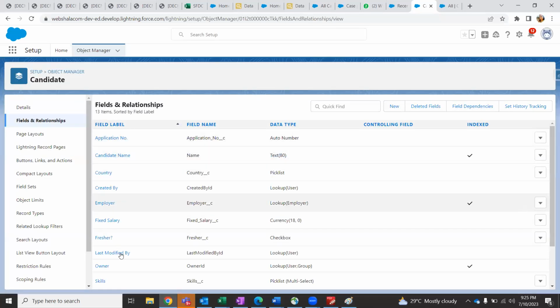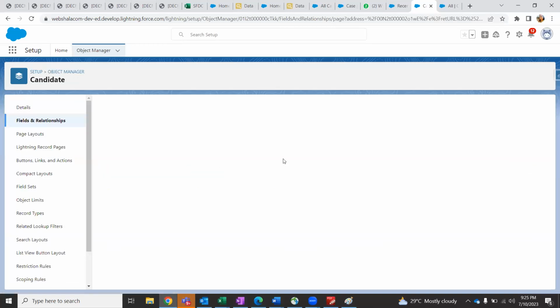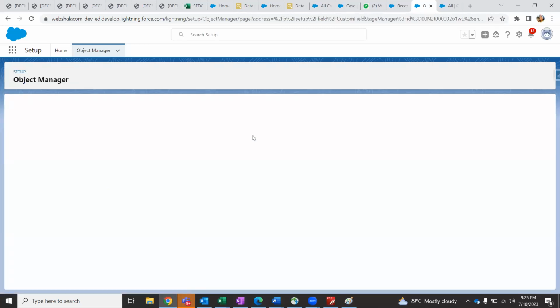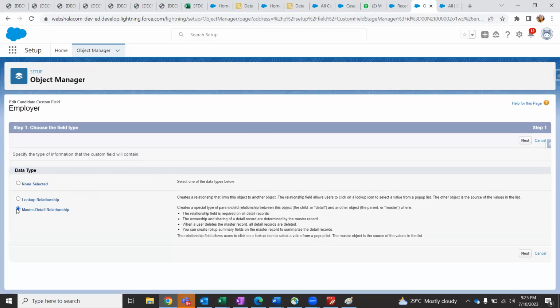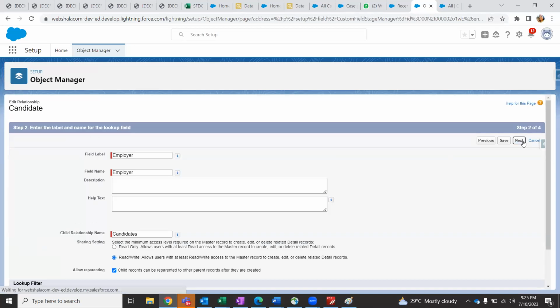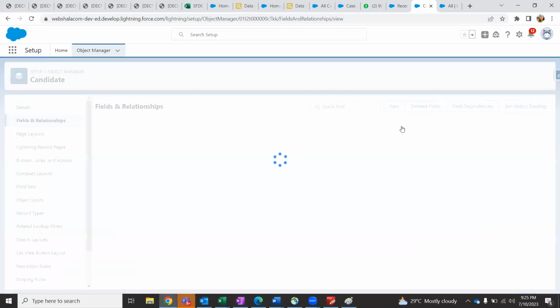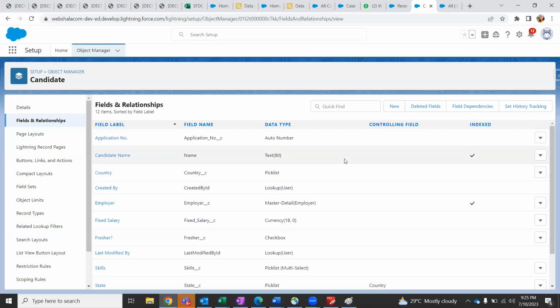Let's try that. Change type. I need to change it to master detail. Next. I want to make sure that it's reparented. Next. Next. Save. Now it's going to save without an error. Making sense? Yes. Saved.